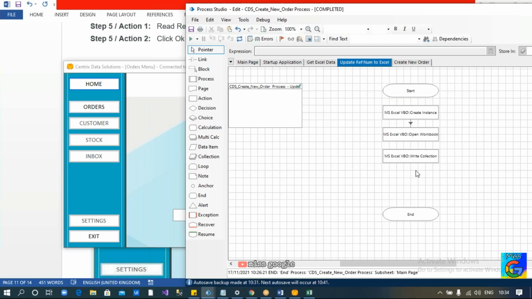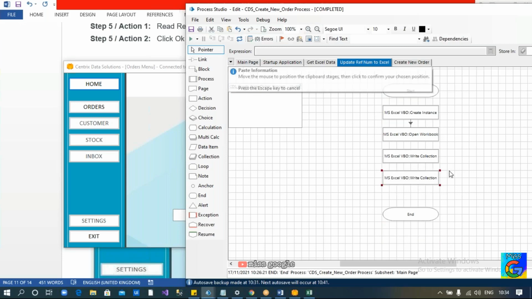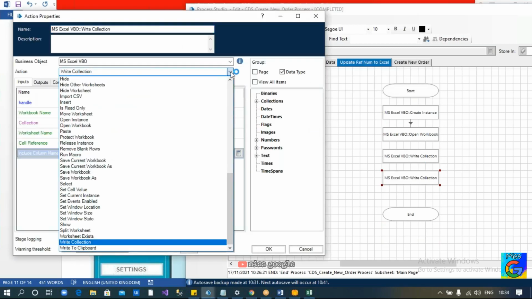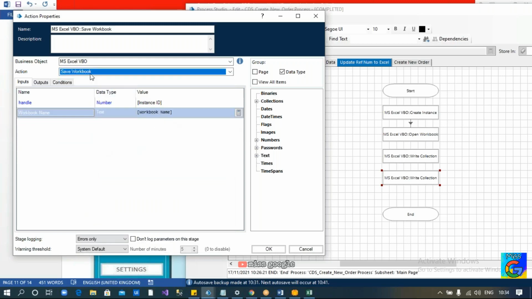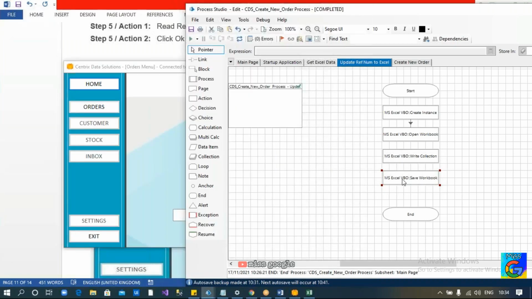After writing the data into the Excel file, then we are supposed to save the Excel file. We are supposed to save the workbook. Excel file, we'll be calling it as a workbook. Save current workbook or save workbook. You can say save workbook. So there will be two inputs here, instance ID and workbook name. Pass them, click OK. Here we are going to save the workbook and then again we are supposed to close the instance. Okay.